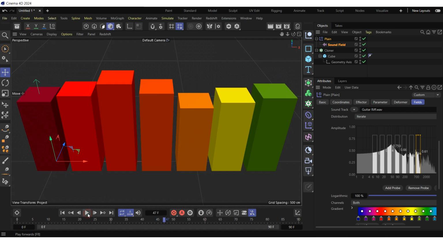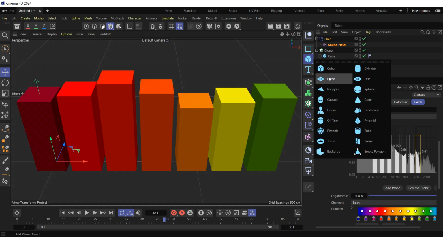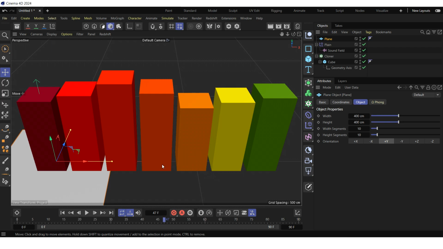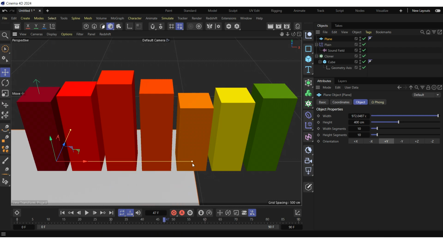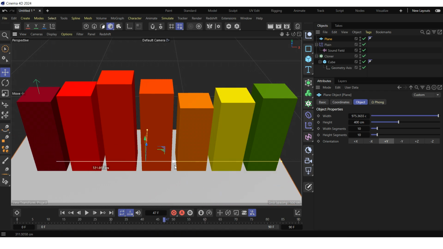Stop the animation. Now let's make a base for our equalizer. For this, create a plane by clicking and holding on the cube icon and choosing plane from the pop-up palette. Increase its width by dragging the corresponding point in the viewport and move it along the X-axis.